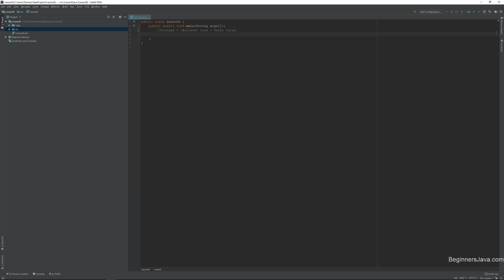Let's take an example here. So if we start off with a value like int employeePay equals 0, and then we'll make a Boolean and we'll call it isChanged. And we'll say false.